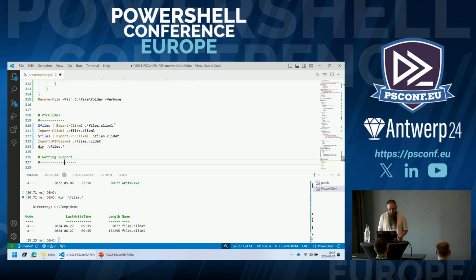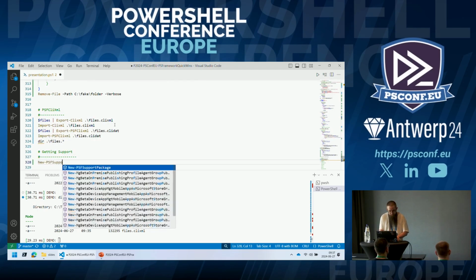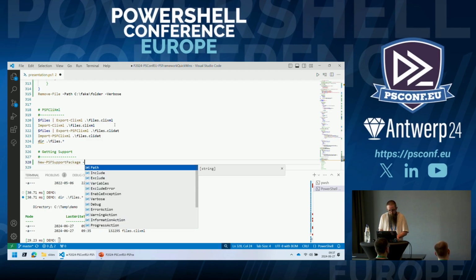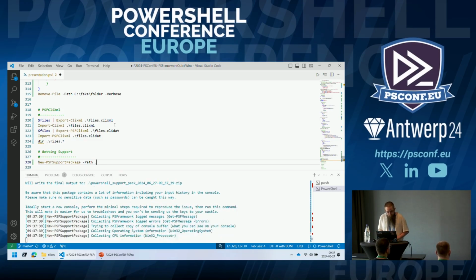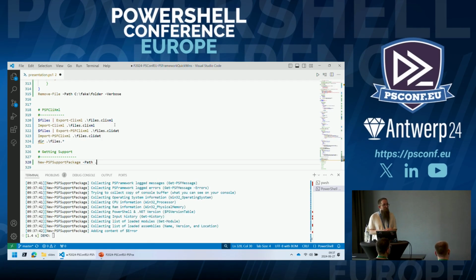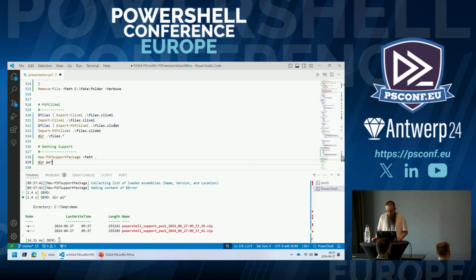So I added something to fix that. It's called New-PSFSupportPackage. I can tell it where to write the whole thing, but if I don't tell it that, it's going to drop a zip file on the desktop of the user. And it's now started gathering up and collecting information. And I probably had some double execution here, which is perfectly fine.